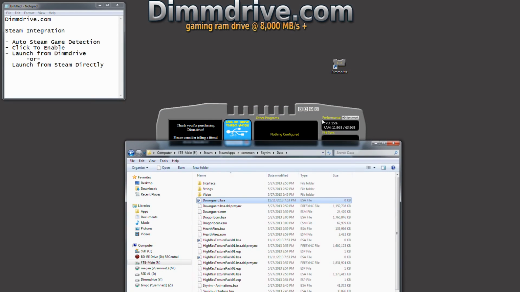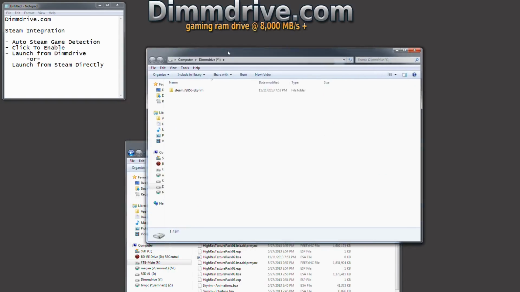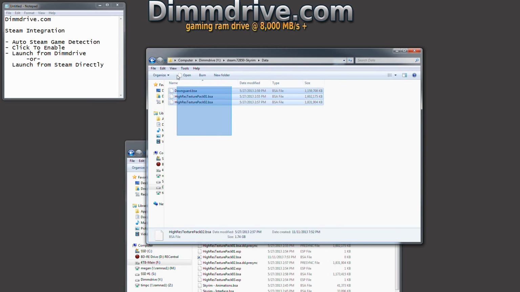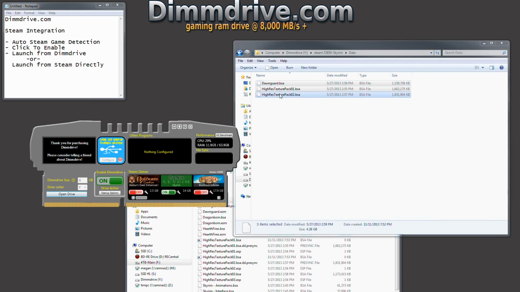And we can go back into Dimmdrive and see the Y directory is the RAM disk drive that we created. You can pick whatever letter you want. And if we go into the Y directory, we notice that there is a folder that's created that has Steam, the Steam ID, and then the game, and then it has the particular files that you have copied over to your RAM disk. And for us, if you remember, we specified the Dawnguard and a couple high texture packs.